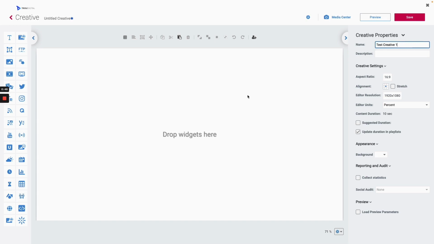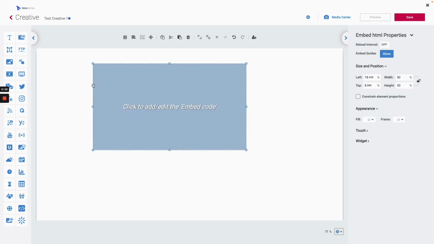Then you'll need to locate the Embed HTML widget, which looks like this. Click, drag and drop the widget onto the design canvas. Resize the widget using the toggles on the corners or the sides of the widget, or to full size the widget automatically, click the Fit button.